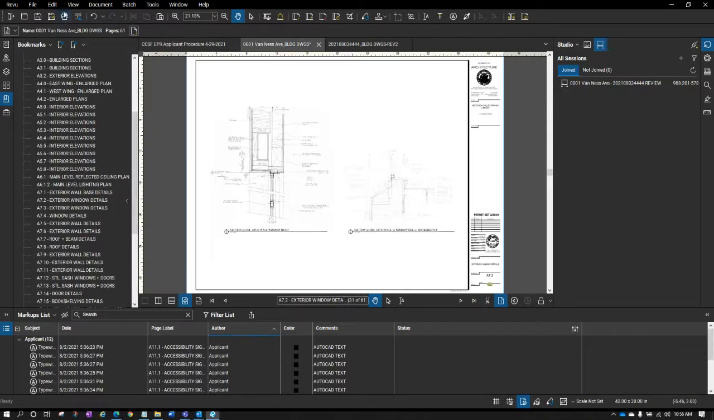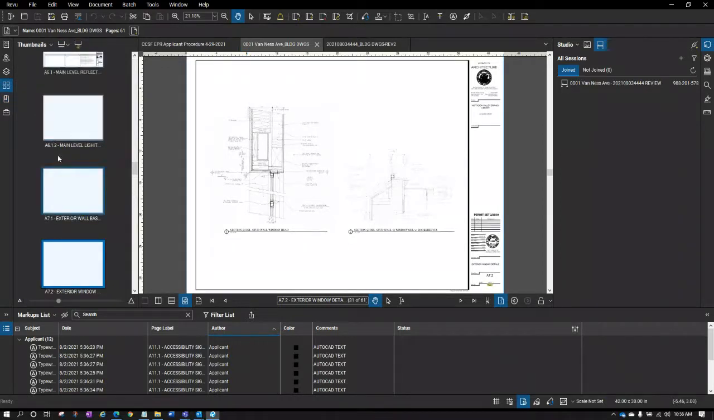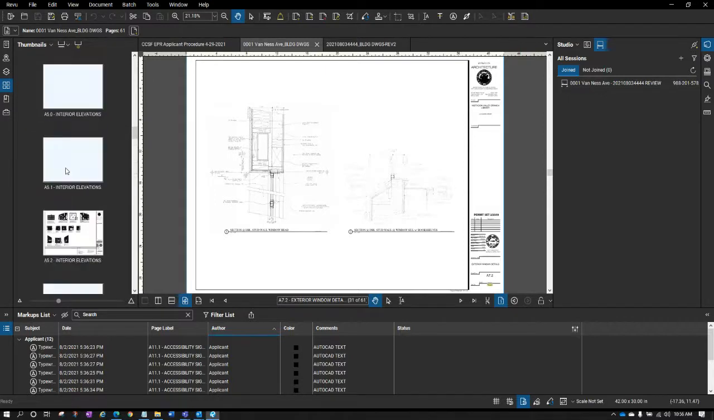So coming back to my set of drawings here, you can see my bookmarks are looking great. My page labels are looking great. And when we do hyperlinks, it's going to be really important that these look perfect.